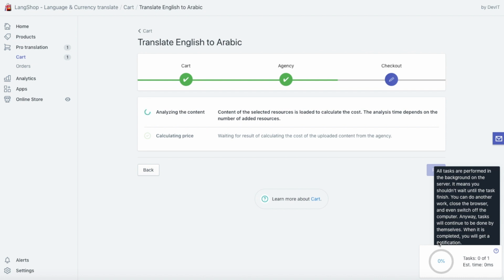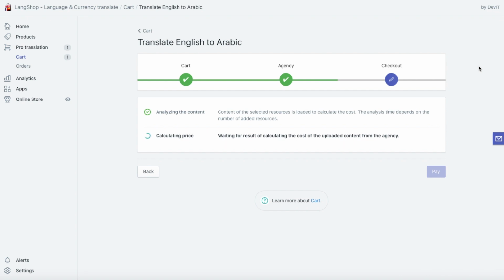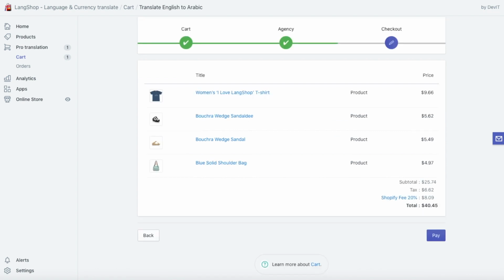The LangShop app will launch the process of analyzing the content and calculating the total cost of translation. This process will take some time. The duration of it depends on the amount of content. When the process is complete, you will see the amount payable. If that amount suits you, click the Pay button.